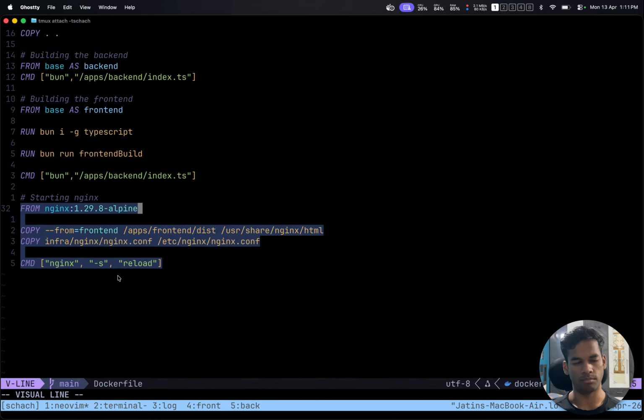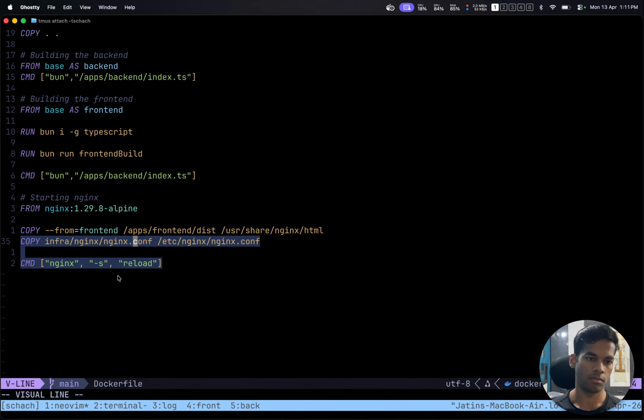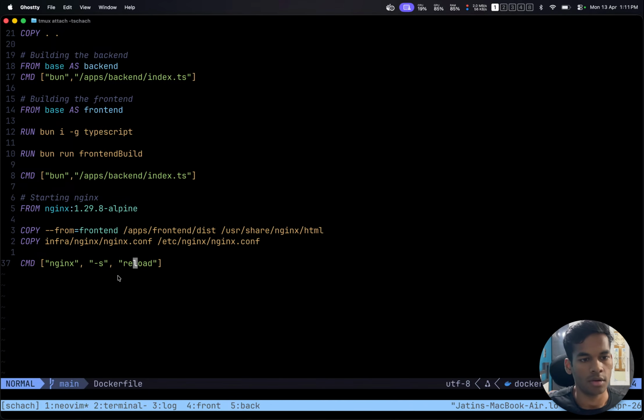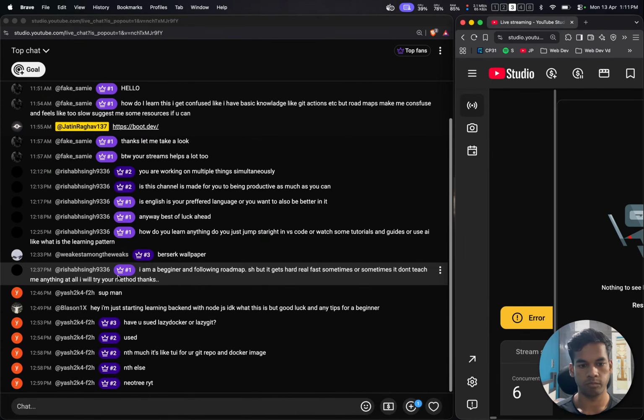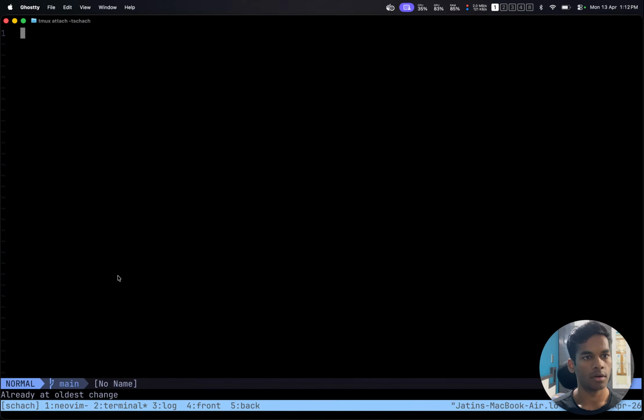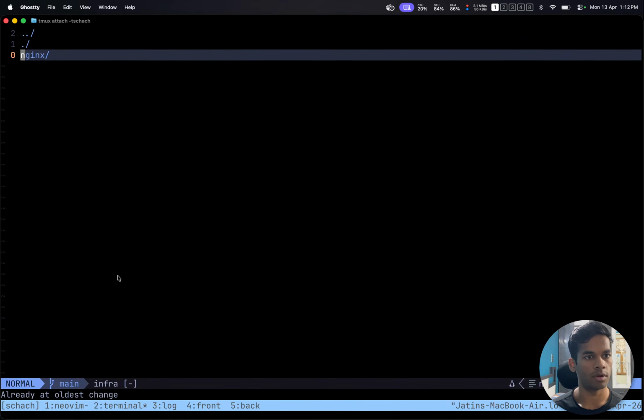We will assume that nginx is running. The nginx daemon is running. Cool, this should work. Now we have to write the configuration for nginx. The configuration for nginx will go in here.